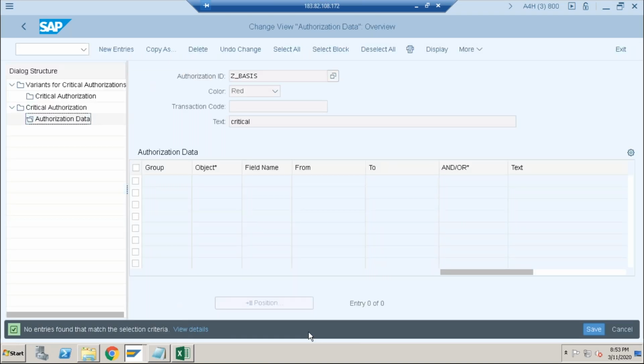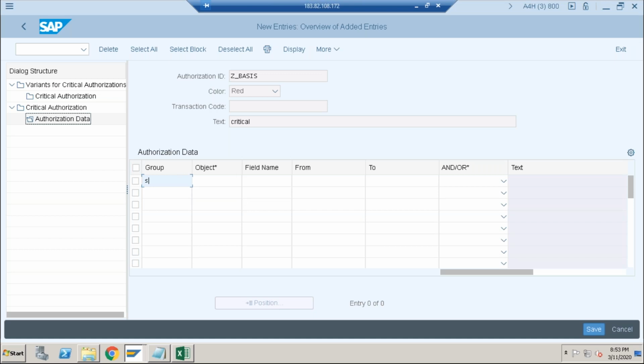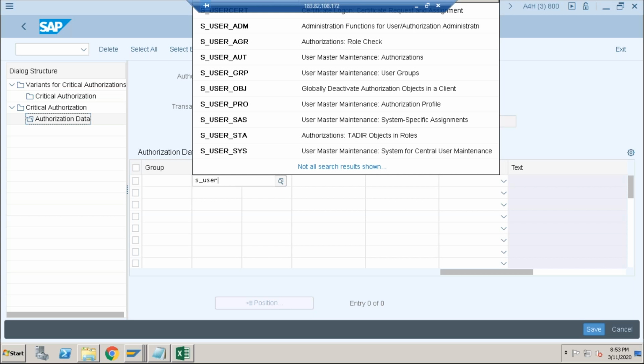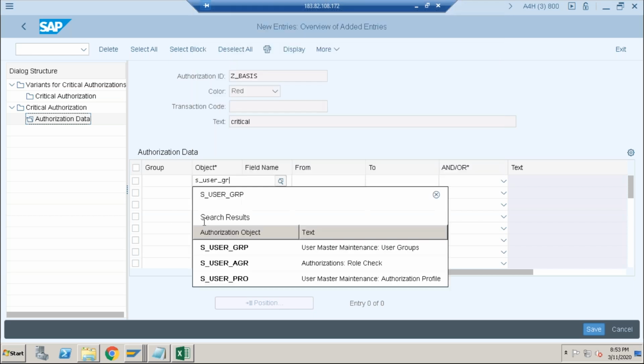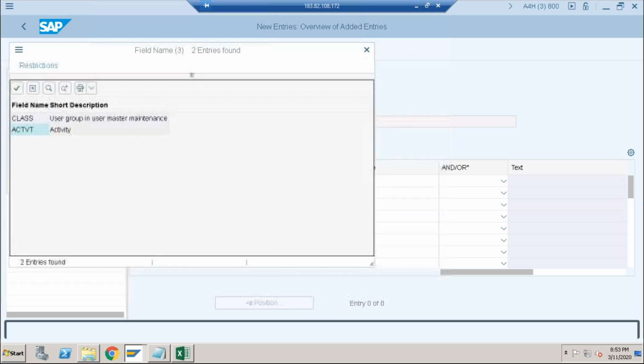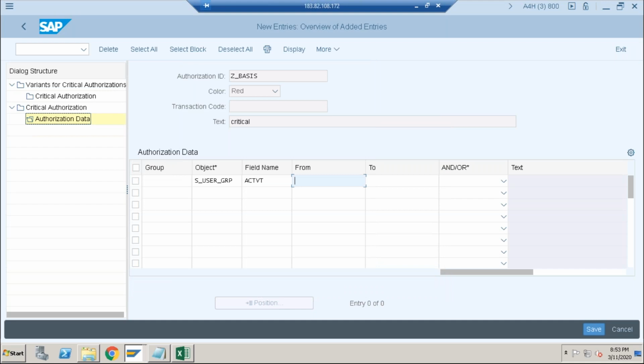Click on new entries. Enter the object S underscore USER. No, not the group object. Field name is activity. Activity from 01 to 60. Here it is an OR condition because we have multiple. Okay. Save.